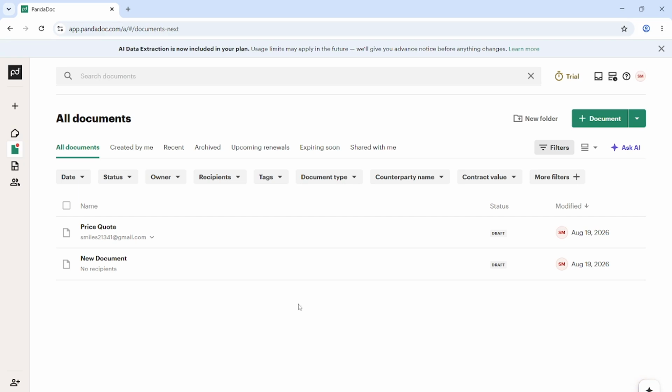In today's video, I am going to teach you how to add a payment link on Pandadoc. If you are using Pandadoc to create proposals or documents that you want people to pay from, adding a payment link is a key step. It helps you collect payments directly from the document experience, so there is less back and forth.